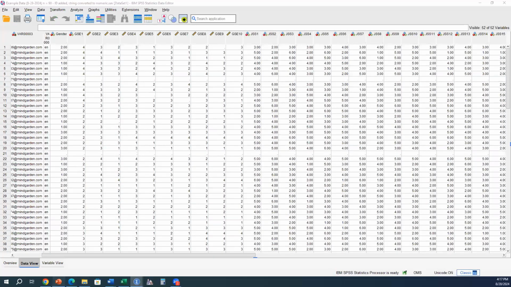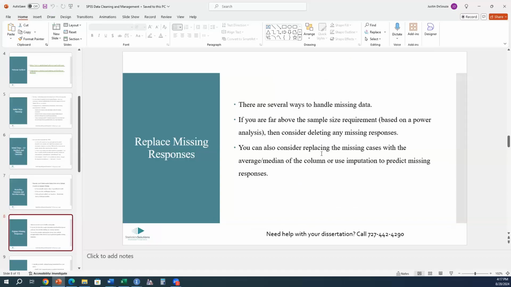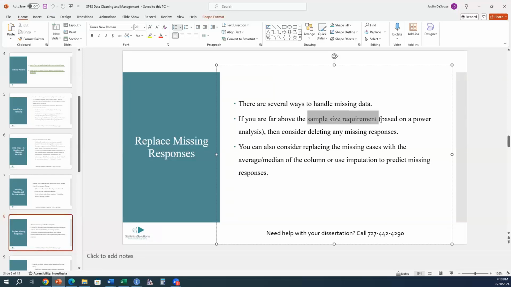Okay. Then the next step is dealing with missing data. There are many ways to handle this. If you're way above your sample size requirement, maybe you did a power analysis in your methodology and gathered way more participants than was required, then I think you have room for error in that situation, and you can consider deleting any missing cases.